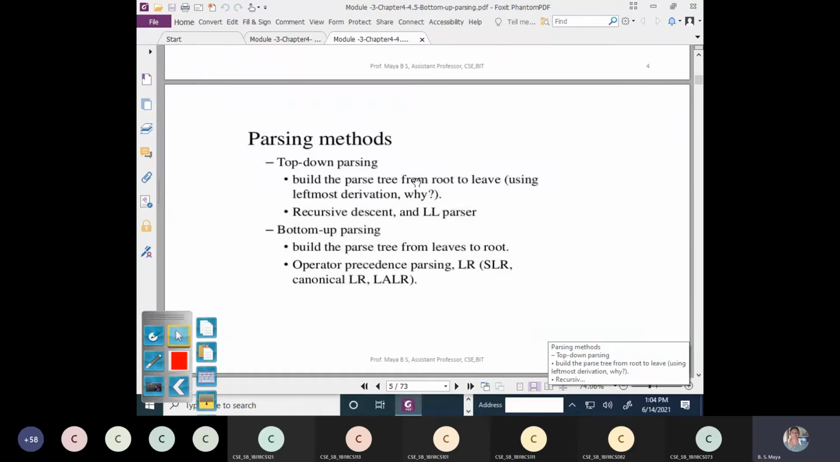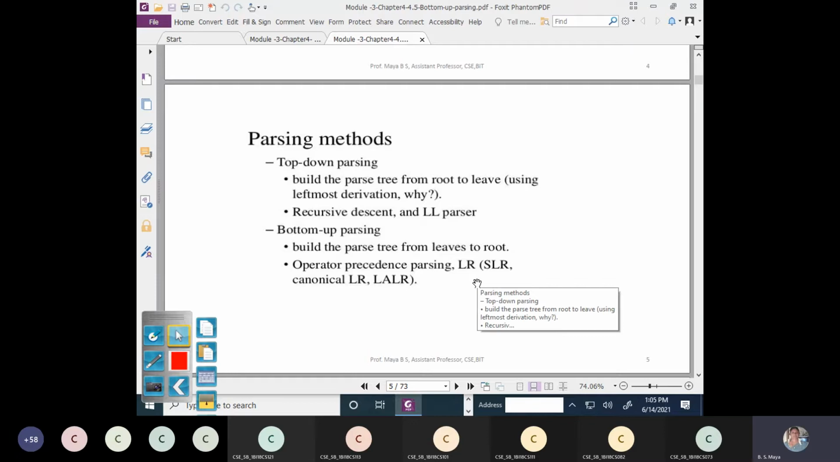Different techniques are available. One is operator precedence parsing. Actually, it has now been removed from your syllabus, so operator precedence parsing is not there, and you have LR. LR has different types. Three types of LR are available. The first one is SLR, the simple LR.